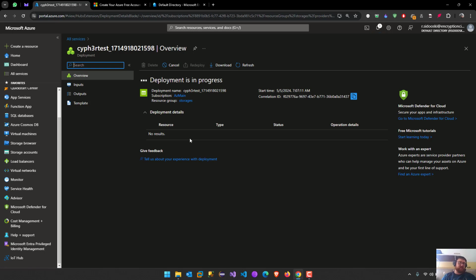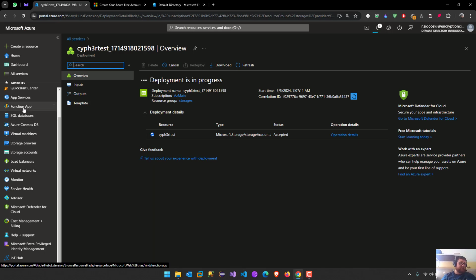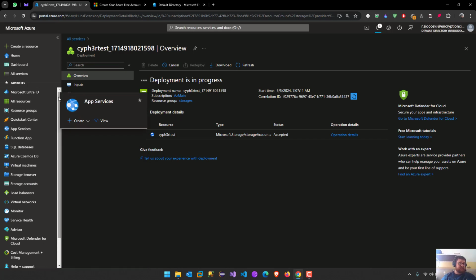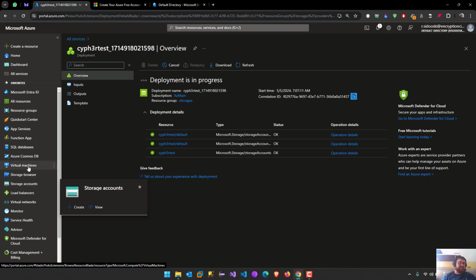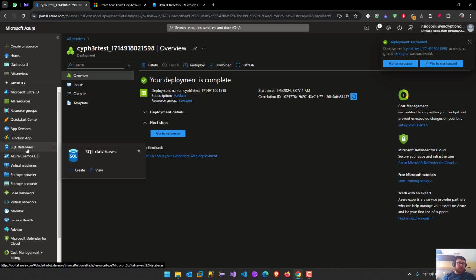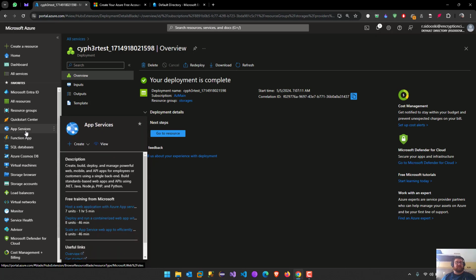This is how we create a storage account. All right. So this is one of the 5 resources we are going to use. We're going to use function apps, SQL database, app services, and VM. Okay, so we're going to use storage, virtual machines, SQL database, function apps, and app services. And then we are going to manage all of it using Microsoft Entra.